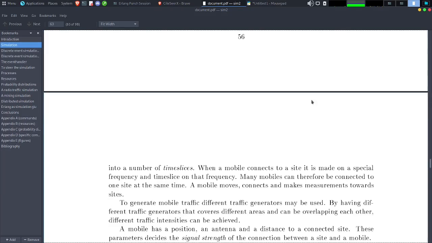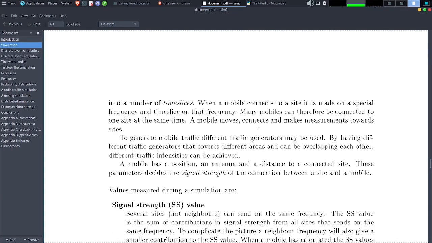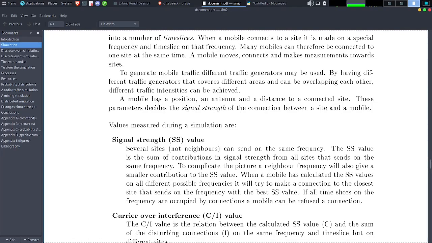Each frequency is divided into a number of time slices. When a mobile connects to a site, it is made on a special frequency and time slice on that frequency. Many mobiles can therefore be connected to one site at the same time. A mobile moves, connects and makes measurements towards sites. To generate mobile traffic, different traffic generators may be used. By having different traffic generators that cover different areas and can overlap each other, different traffic intensities can be achieved. A mobile has a position, an antenna, and a distance to a connected site.